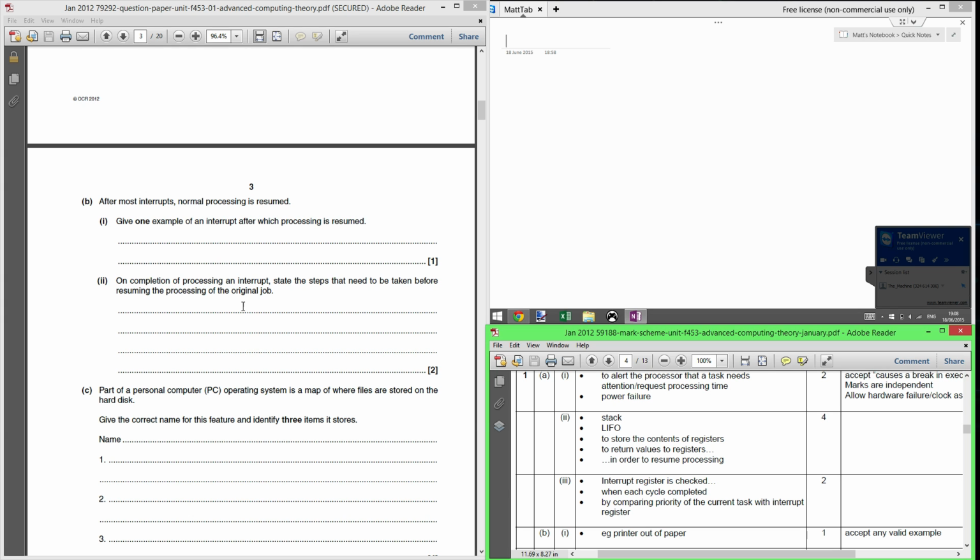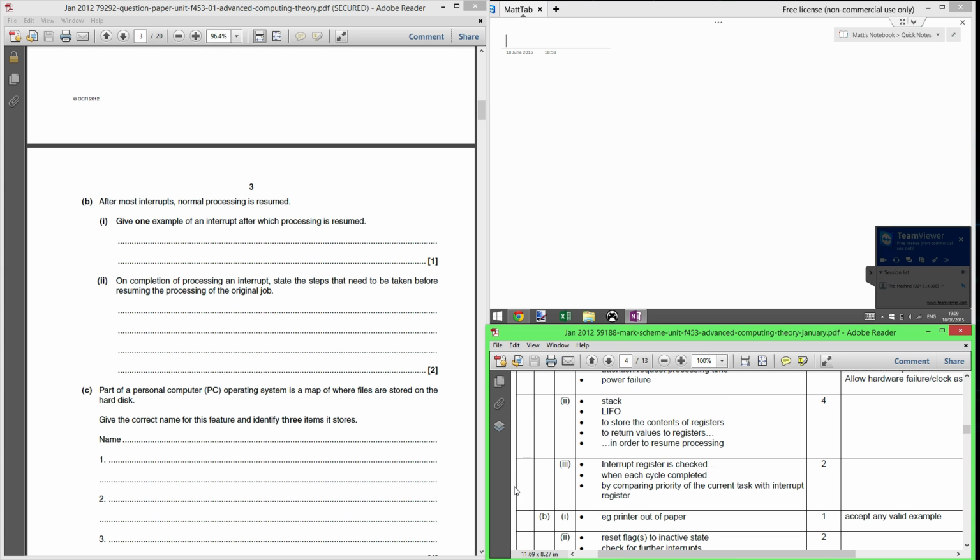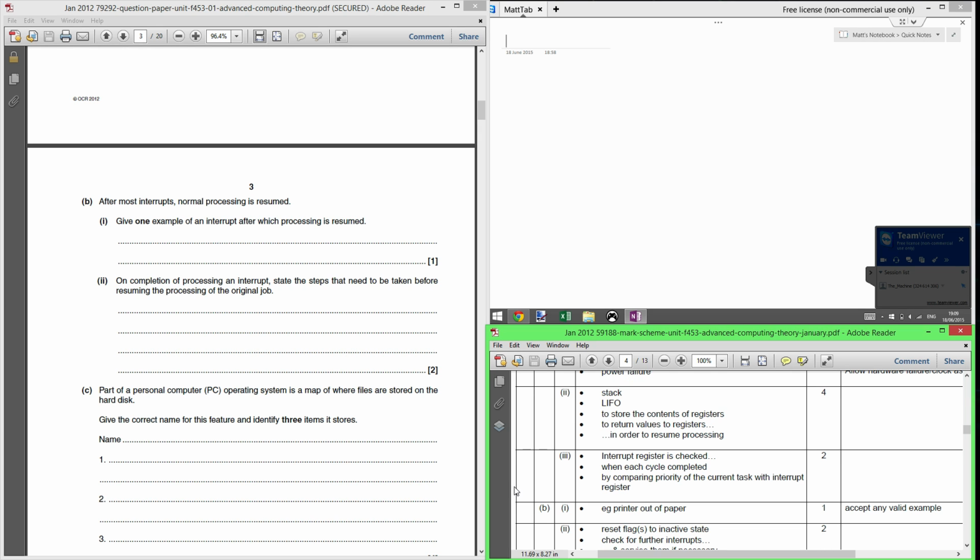Check to see if sync to interrupt register. I don't know, is it repeating something from what happened before an interrupt happens? So when an interrupt gets sent, it stores values, so it might check to see if data is within new registers or something. Let's have a look. Resets flags to inactive state.